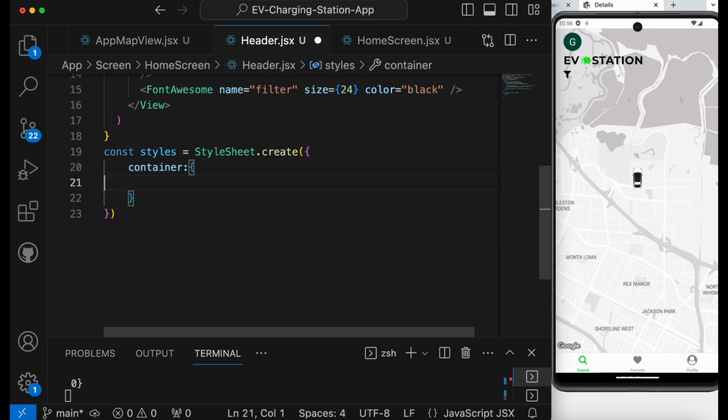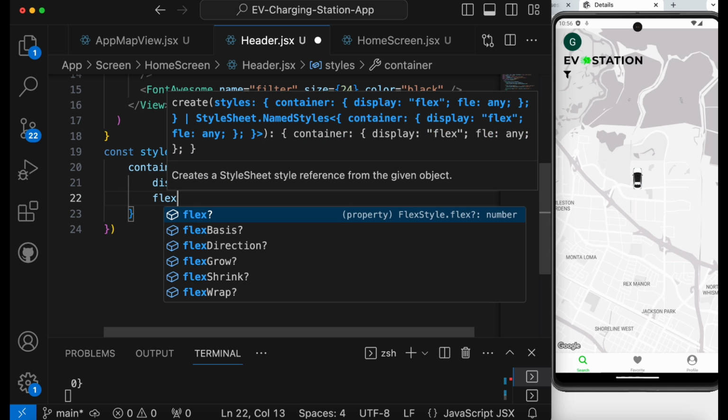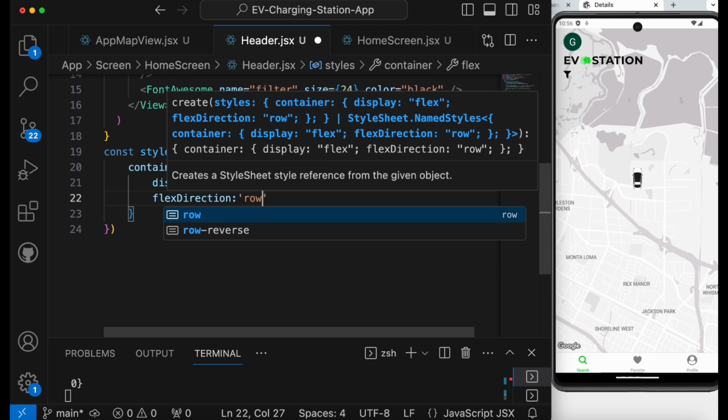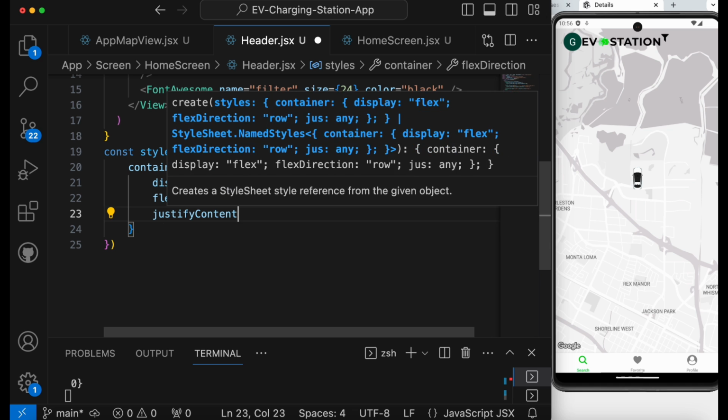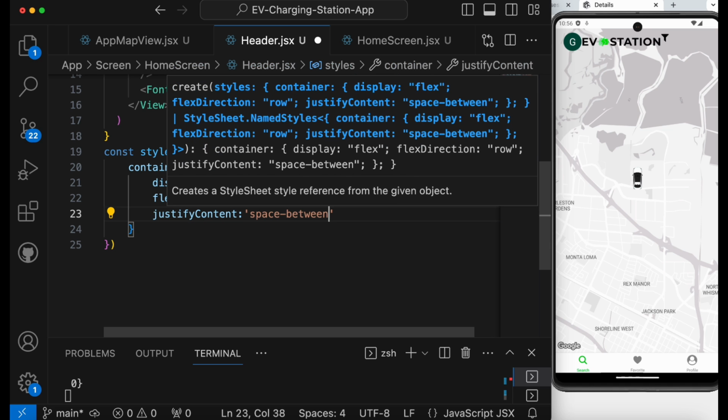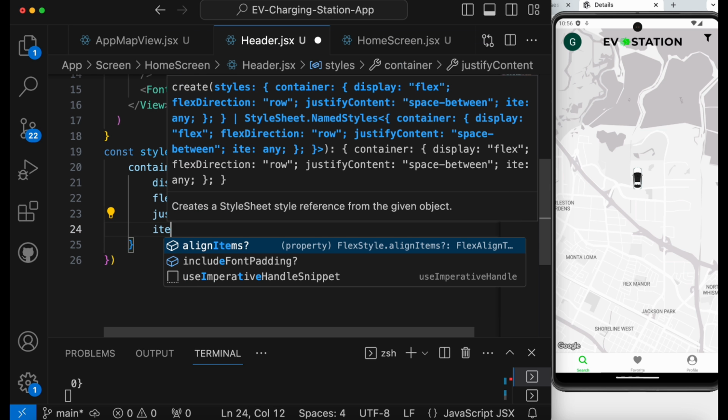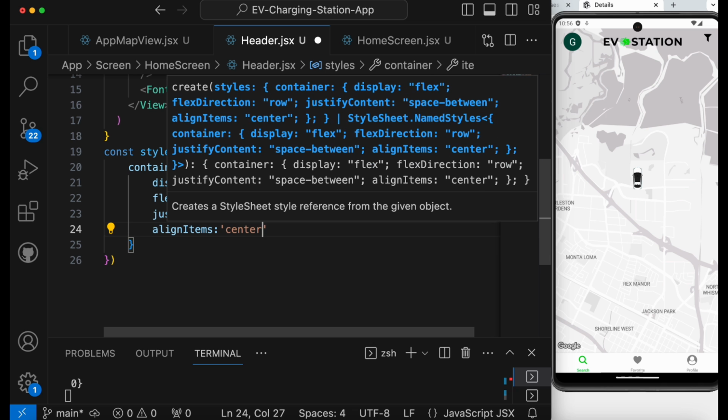Now let's add some properties. Display flex, we'll give flexDirection row, and if I save it, this is how it looks. Now give justifyContent space-between, so it will give equal space between all of these. Also make alignItems center, so vertically it will be in the center.